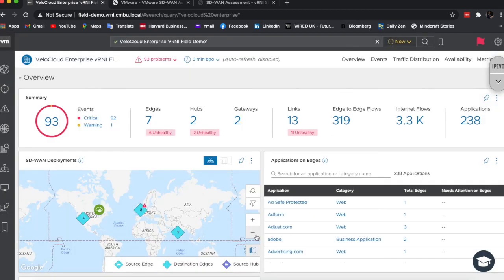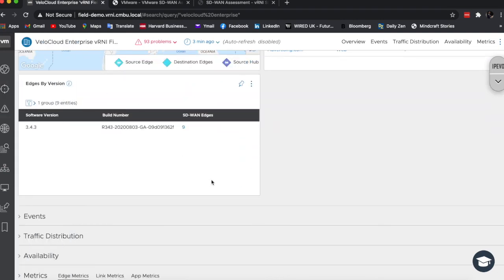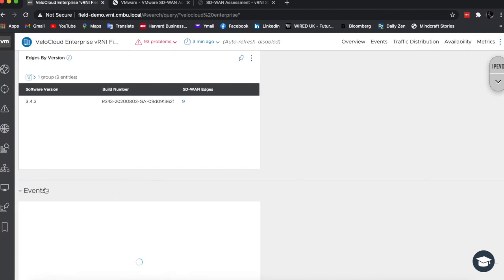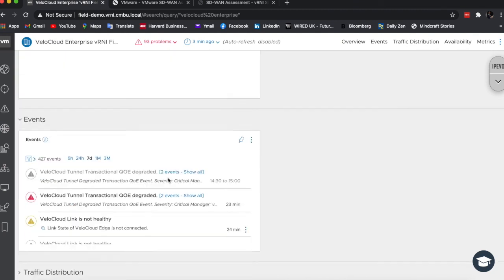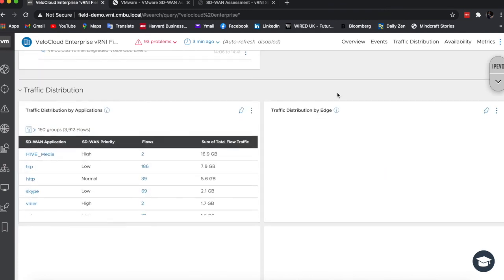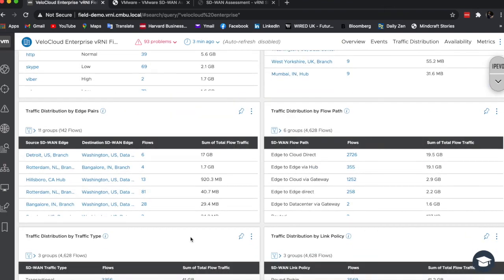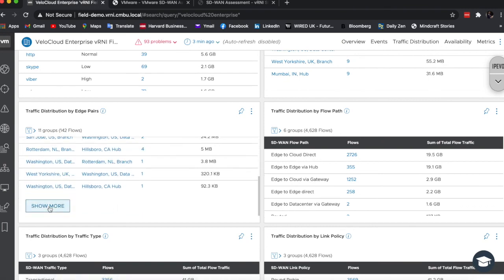Now going back to the overall view of the state, scrolling down, I can understand that all my edges are under 3.4.3 version of code. I get a full log of events over the last 3 months, and then I can start drilling into the traffic distribution. So what applications are being used, what edges do most of the talking, what edge pairs communicate the most. And if you scroll down, you can actually click show more.